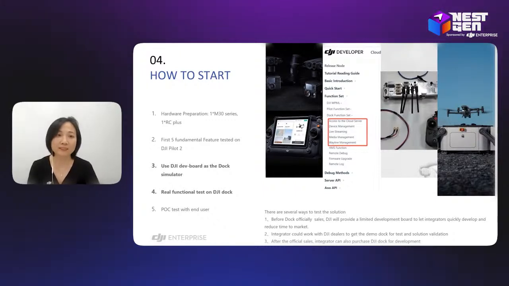So after the development, we need to do the POC test and solution validation. DJI will go with the selected integrators to do go-to-market promotion and also help them to find a proper business model.